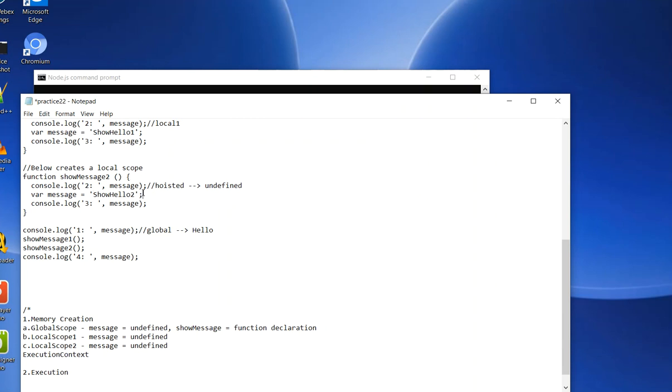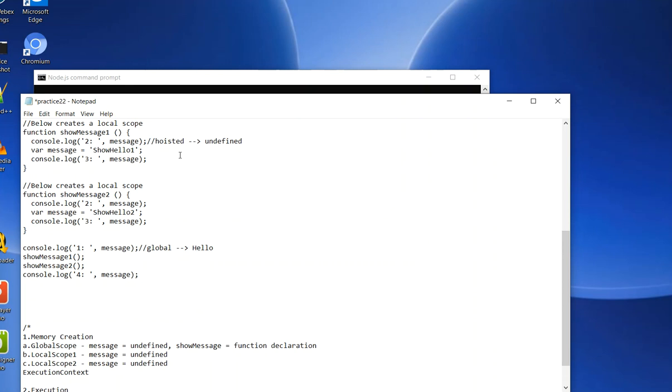Now, oh, I'm so sorry, I should have written this there because we are in show message 1. Okay. So now after this, what happens is it initializes this, and now this will not use the hoisted value. It will rather use the local value, and hence this will be show hello 1. Okay.